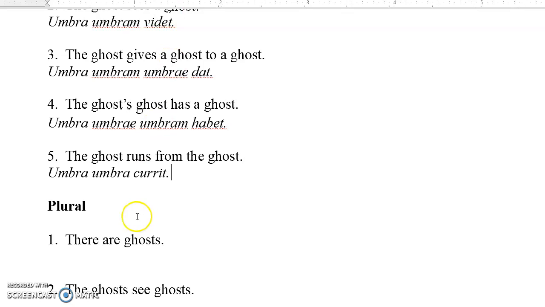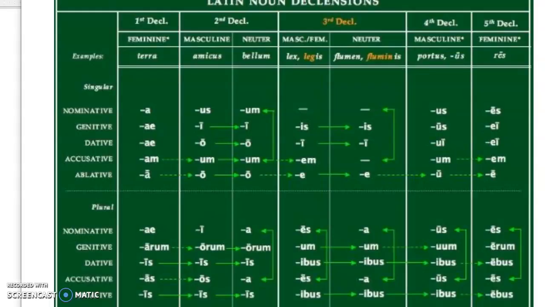So I do need a macron here. I should have set that up, but I didn't do it. But put the little accent mark over here. So here we have the ghost runs, currit, from the ghost. The ablative often is the trickiest to learn, but it basically means some kind of prepositional phrase, from, at, to, and so forth. By is another common one. So if we go back to our charts here, you can see there's our macron mark, which we need to add in the example I just gave.